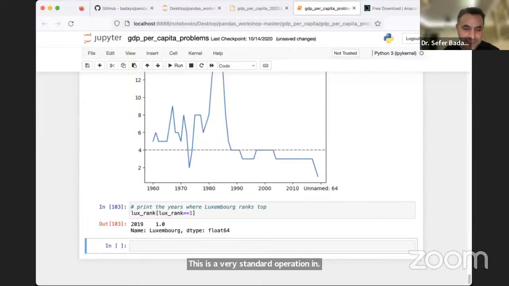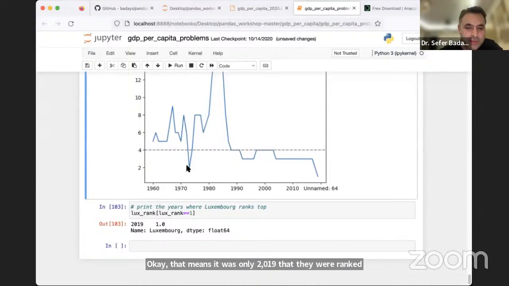Okay, that means it was only 2019 that they were ranked as top here. Okay, that means it is 2, right? Second, they're second here.